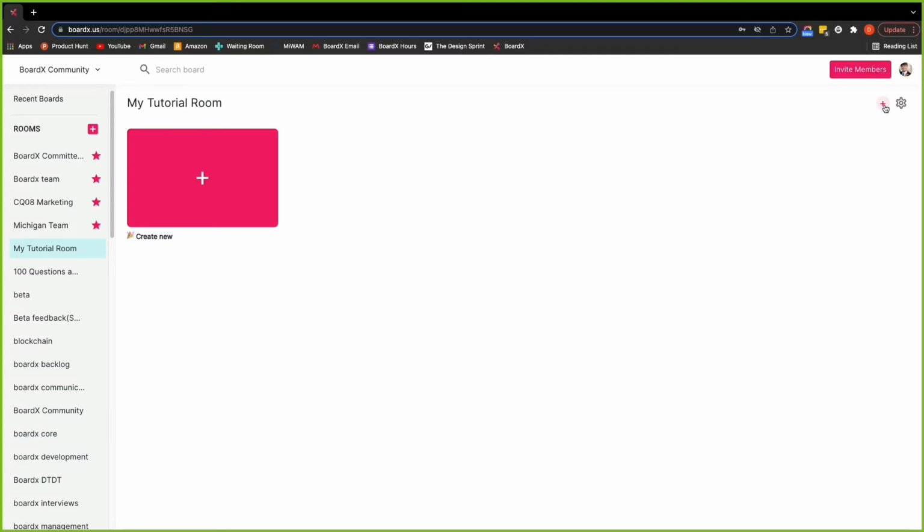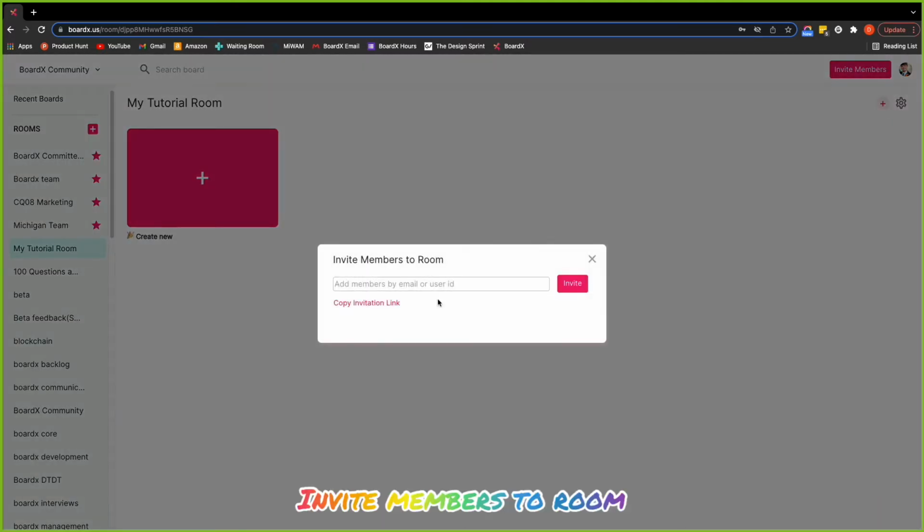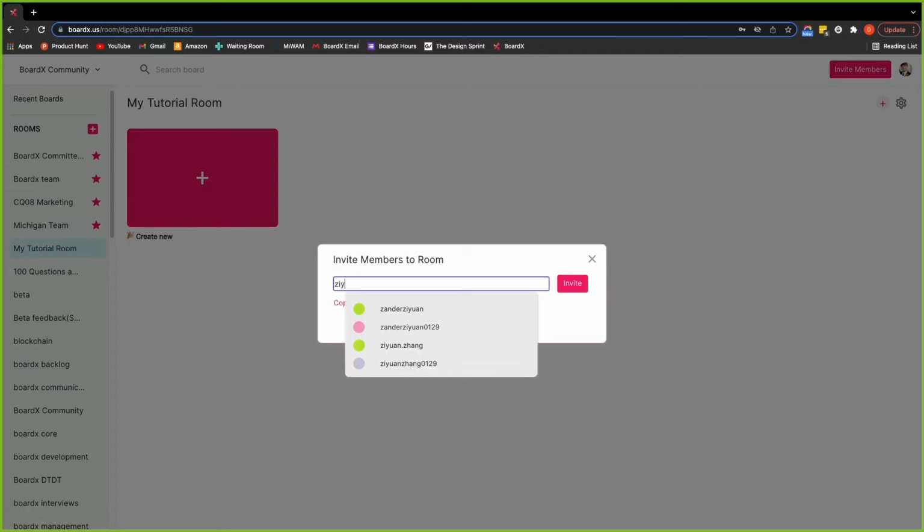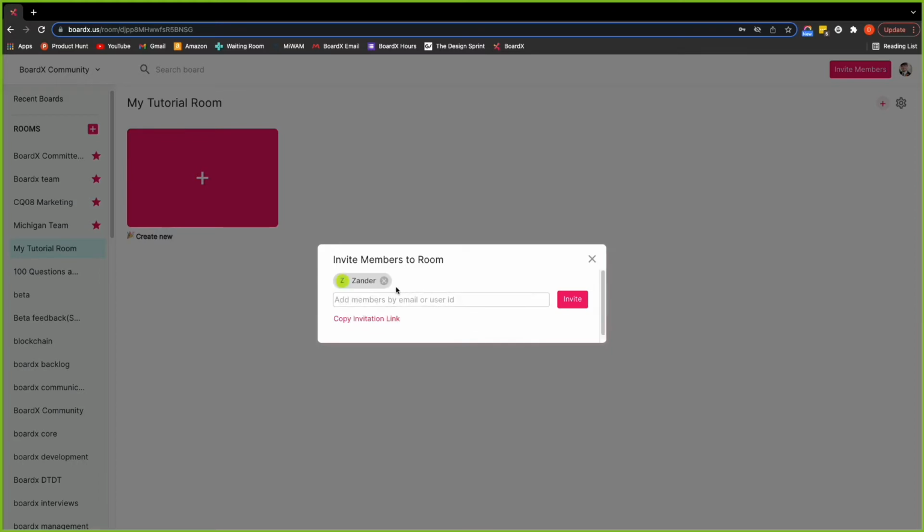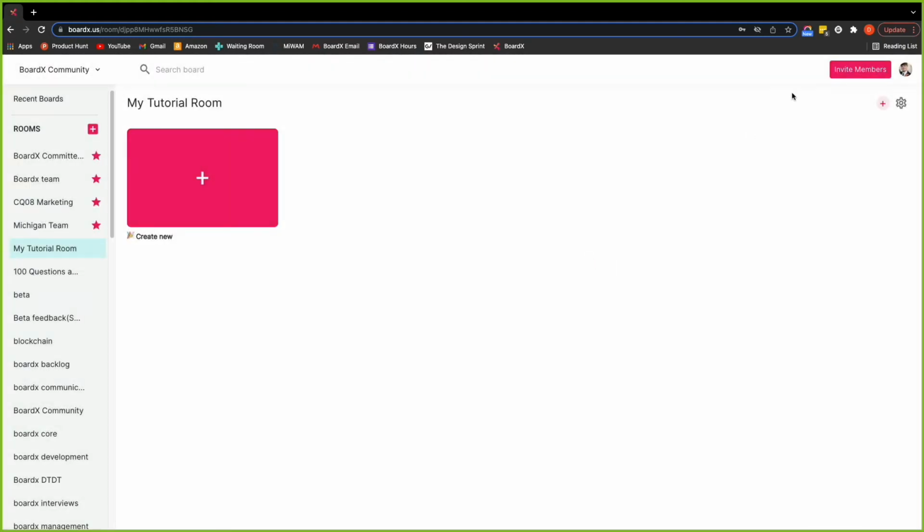I can click this plus to invite members to my room, and I can do that by typing their email, their BoardX user ID, or sending them an invitation link. So I'll show you what that looks like here. I can invite somebody, Xander here. I can click invite, and this person has now been added to this room.